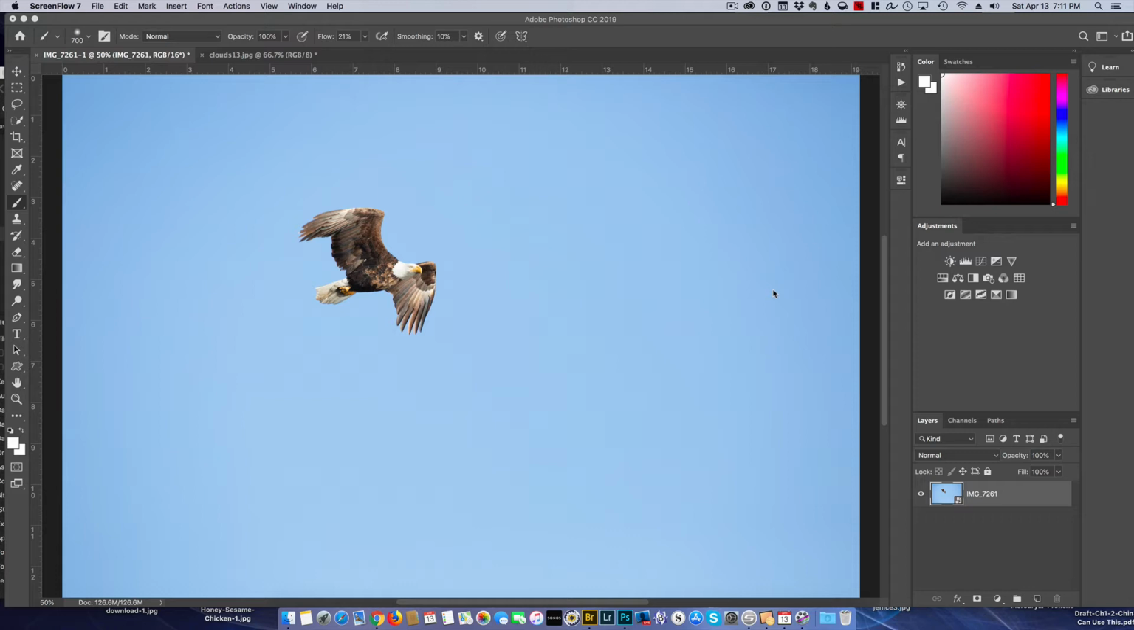Now normally most people would say right off the bat, let's cut out the bird and put it on another background, and you could do that. There's nothing wrong with that method. That's one method. But another method is to actually just put some clouds on the existing background. This way it keeps everything more realistic, more believable, and it's actually easy to do too. So, let's get started.